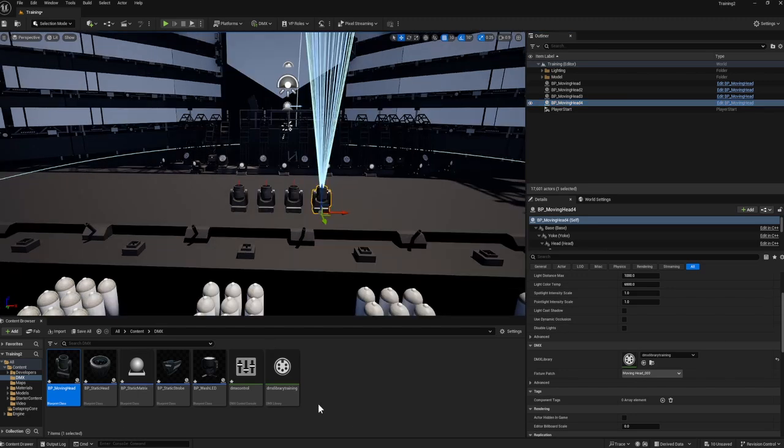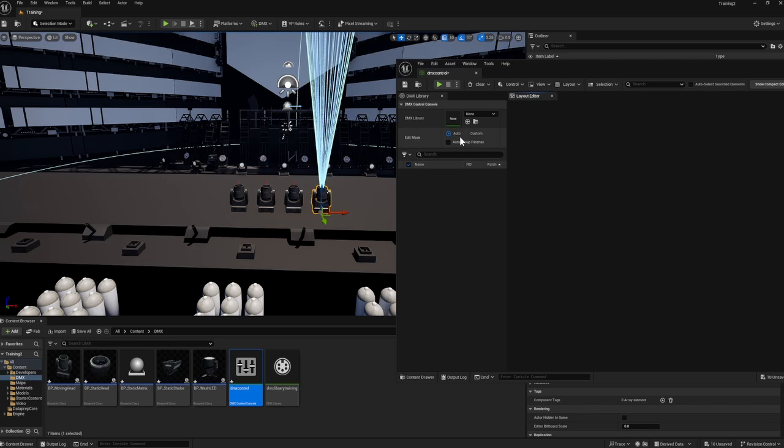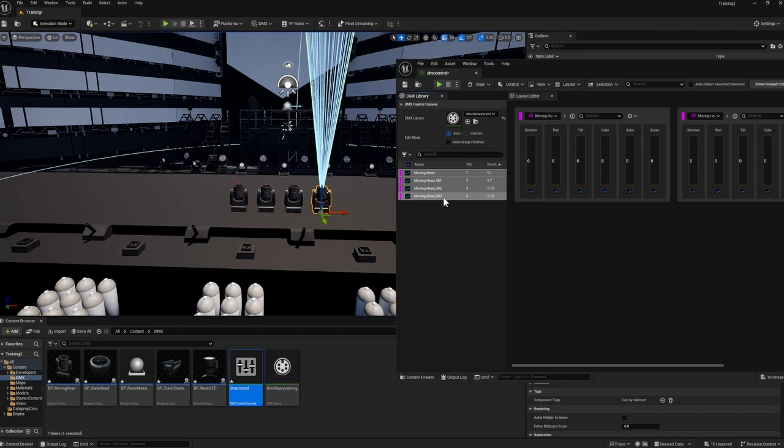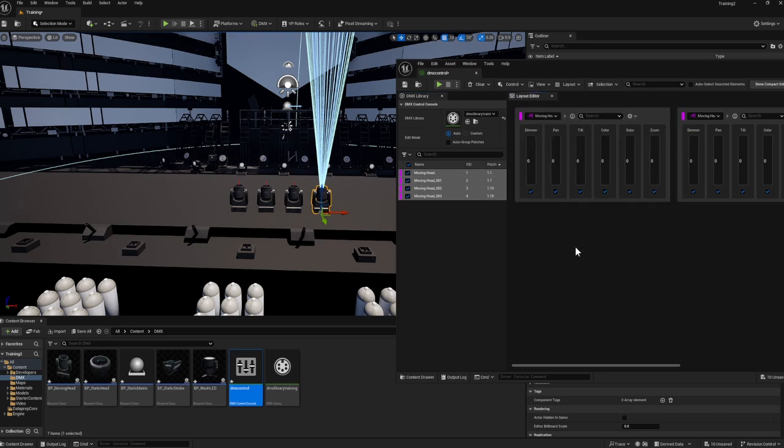Okay, so all of your fixtures are patched. We can now start controlling these. So we go into DMX control. We hit the DMX library that we want, and we have all of the fixtures here. Now, if you want to select all of these, you can select all, and you can change all of these at the same time. But we're not going to do that because it's a moving head and it'll look weird.